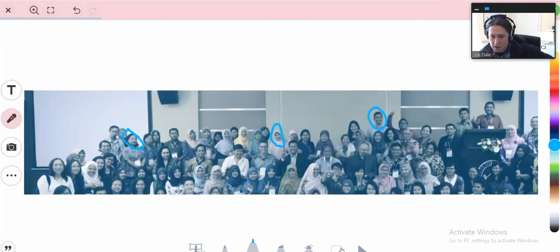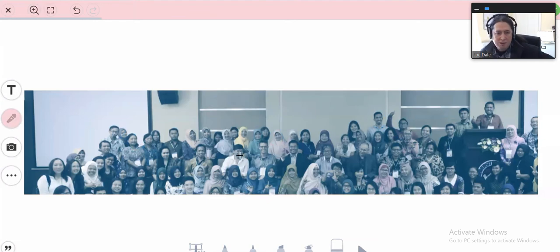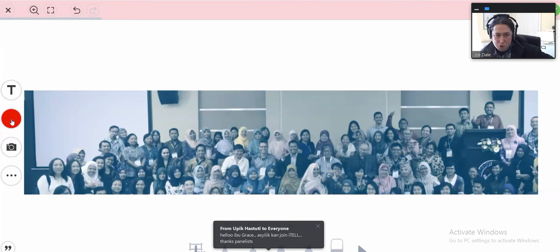I could now click here if I wanted to, and I could click erase drawing. So if I do that, what happens is it gets rid of all the annotations. I can then carry on. I could press the record button again because it's paused at the moment, and I could do some more annotations. So you get the idea.